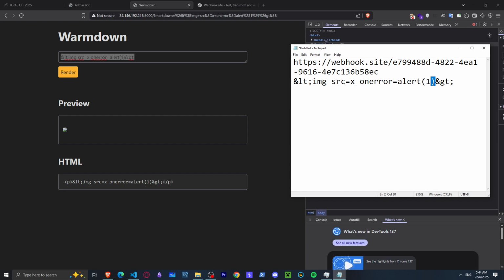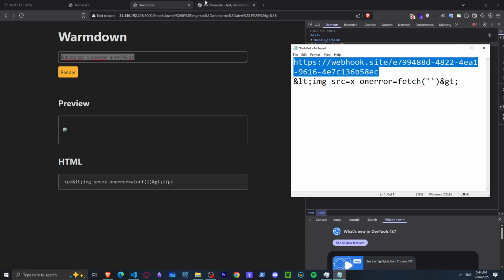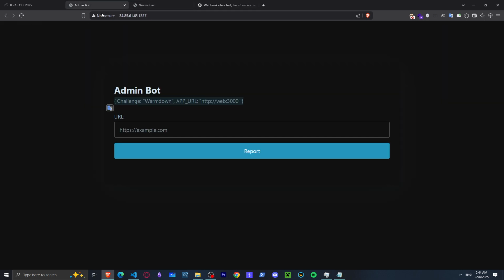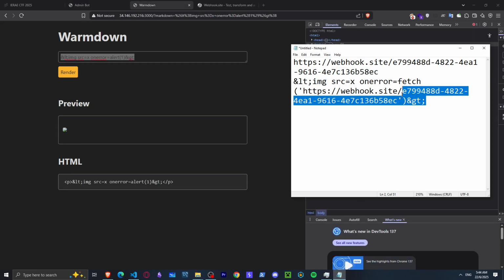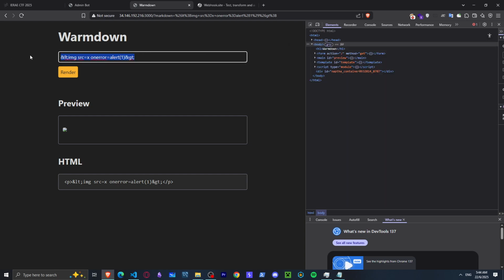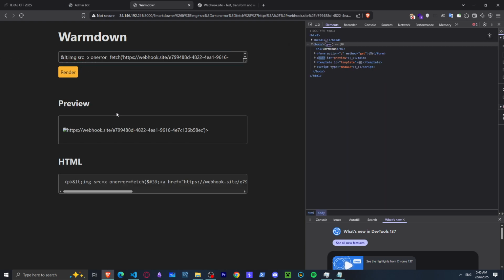and instead of the alert one, we can do fetch and this URL, because it will ping or show something here if it fetches it, and then we will know that it works. Great, now let's take our payload. Okay, now we see this.